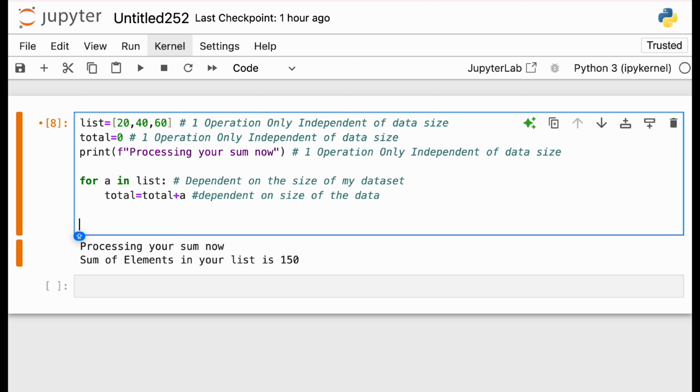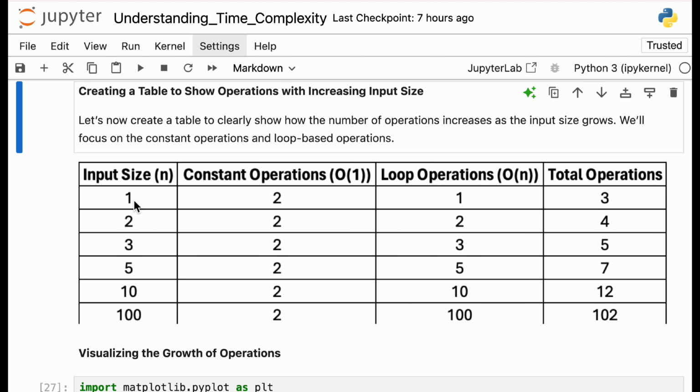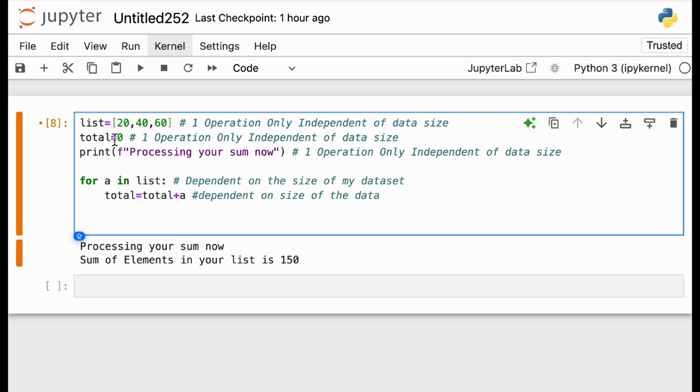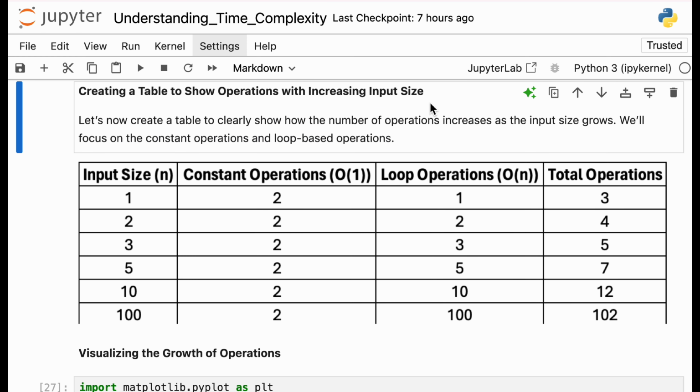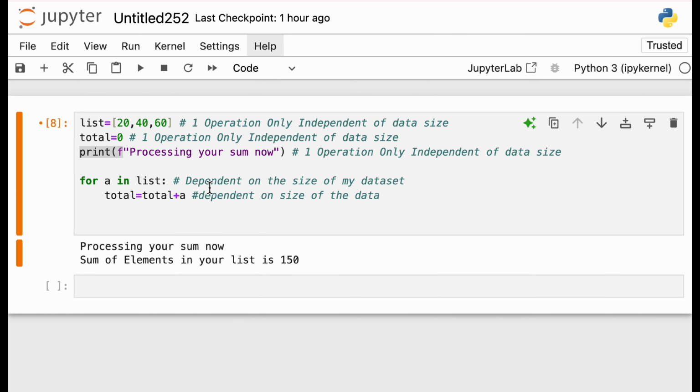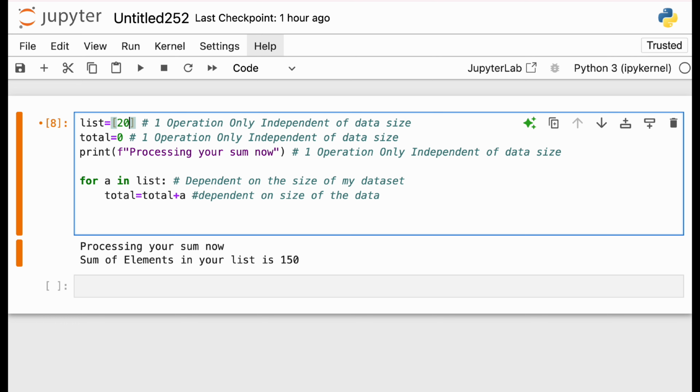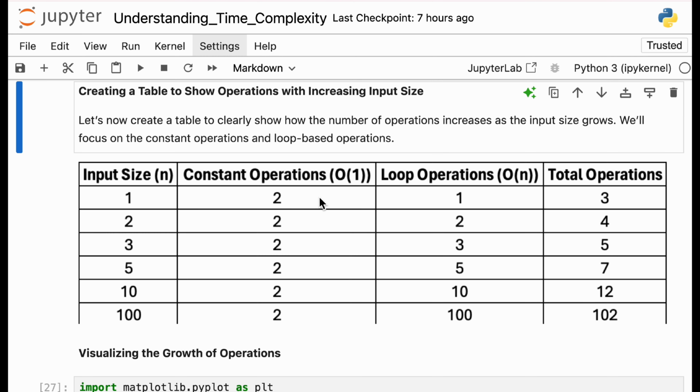Okay, so what are we having? Input size is 1. Now constant operations are 2. So this is the first constant operation, this is the second constant operation, and then we have loop operations 1. This will happen only once, because the data size is 1 only. So the total number of operations in my particular code will be 3.